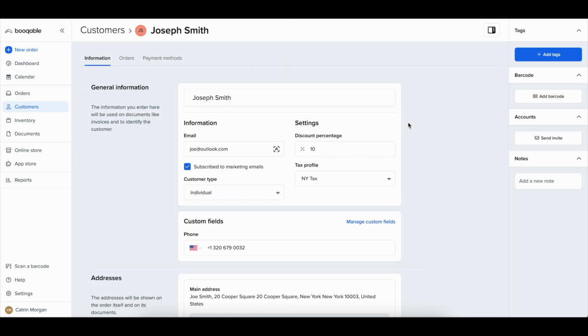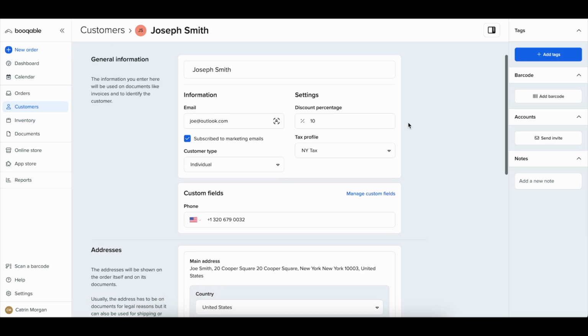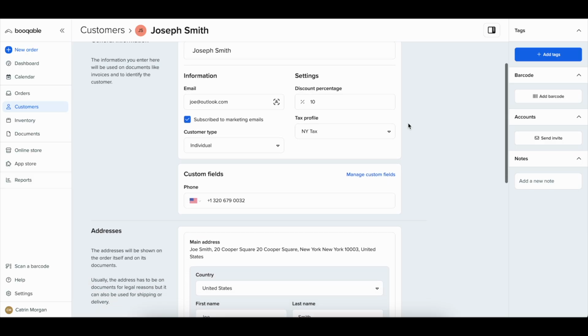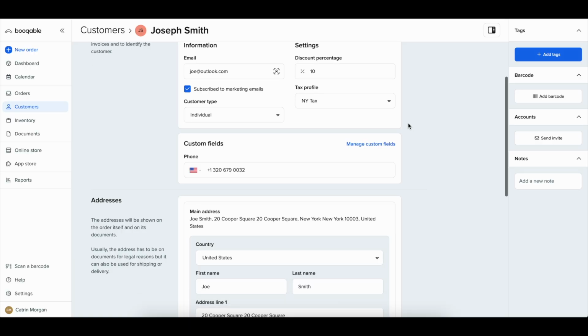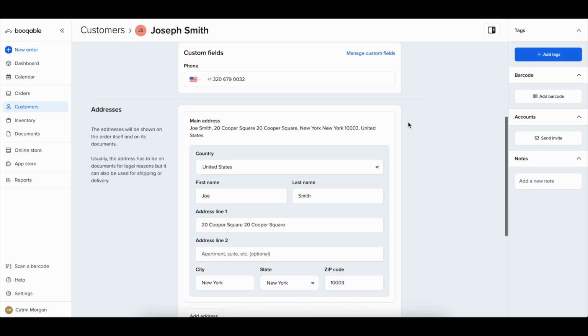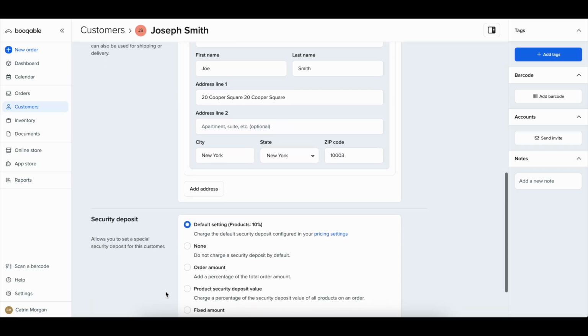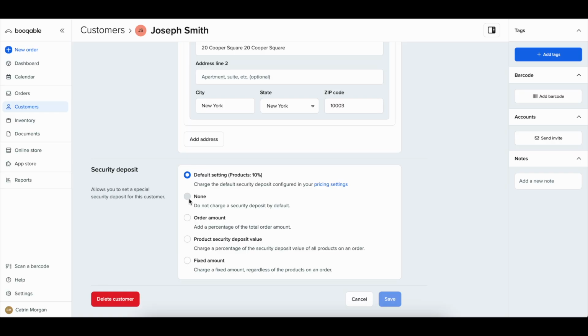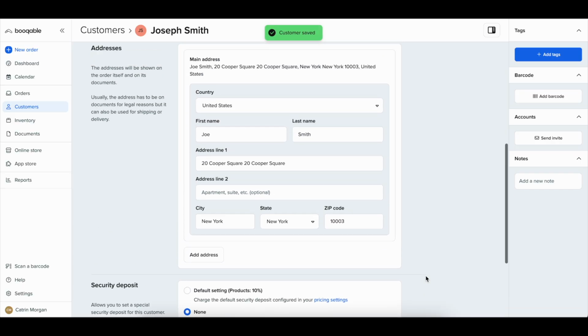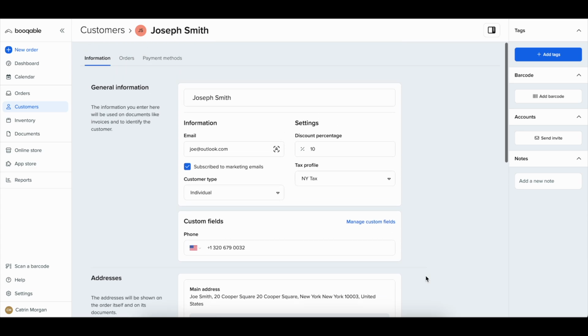Inside a profile, you'll find all the essential details from their contact information, their addresses, which you can add an additional one, and also the option to make them exempt from paying your default security deposit settings. You can also add a recurring discount, assign a customer tax profile, and you can see their full order and transaction history.